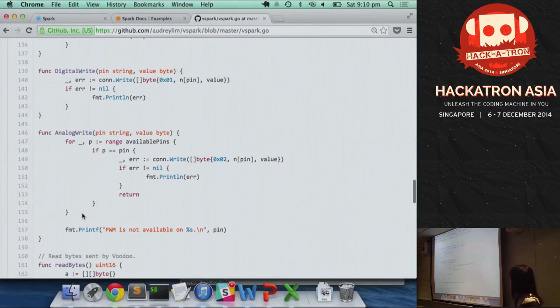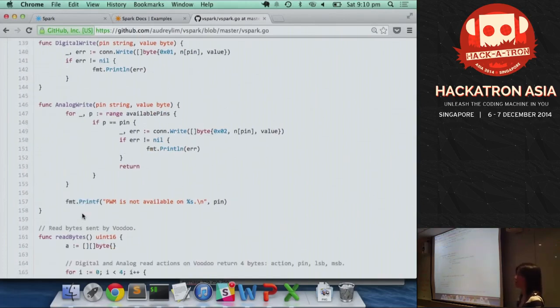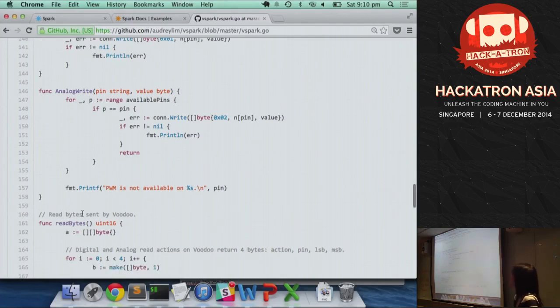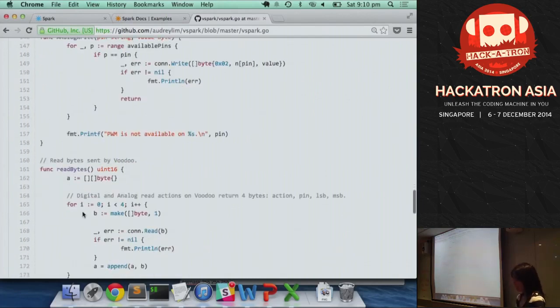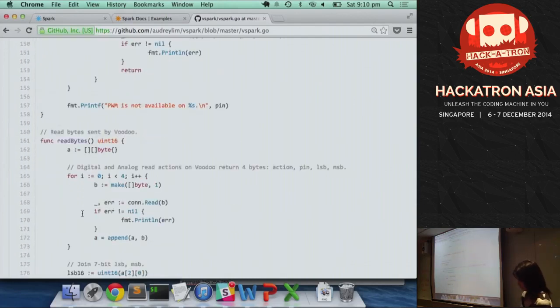This is the digital write function. If you're familiar with the Spark Core, you recognize these familiar commands. Analog write. The Voodoo Spark hasn't completely implemented all of the APIs for the Spark Core. I think they're still working on it. So this is just the more common API calls that you can make to the Spark.